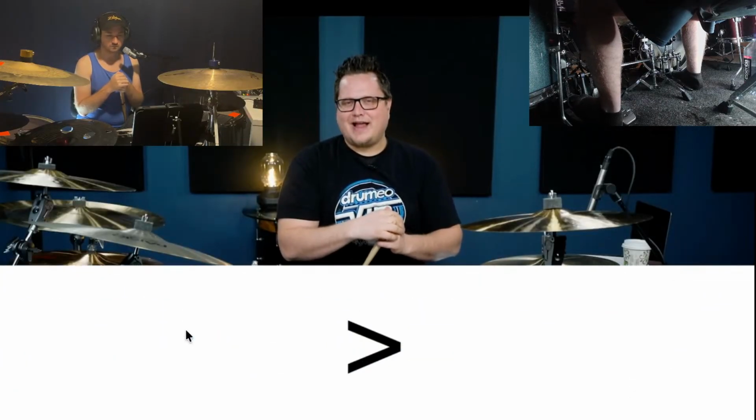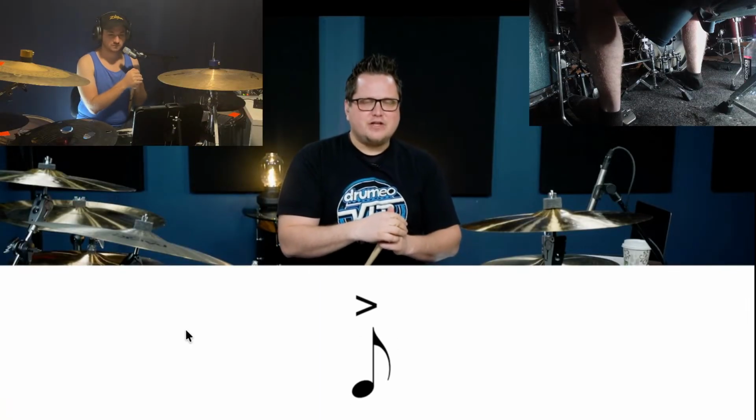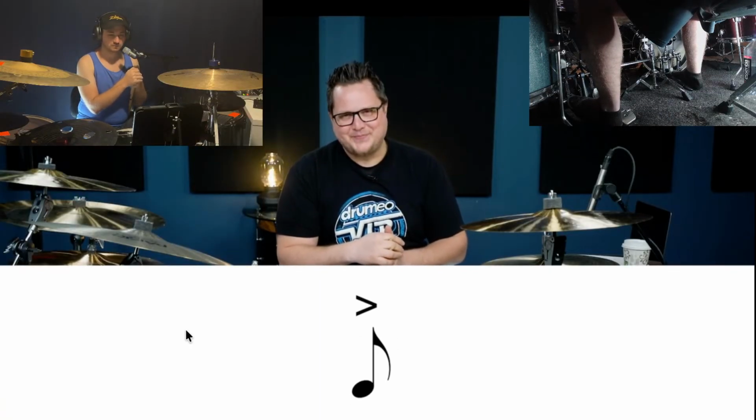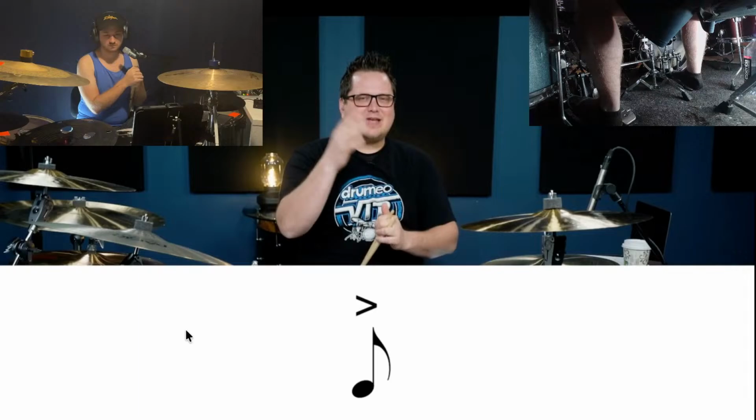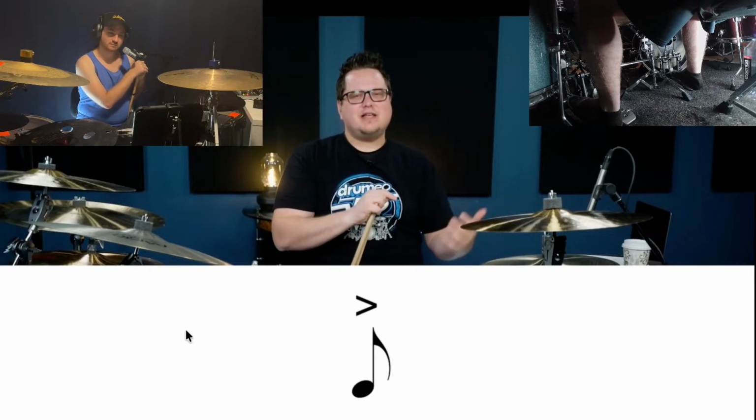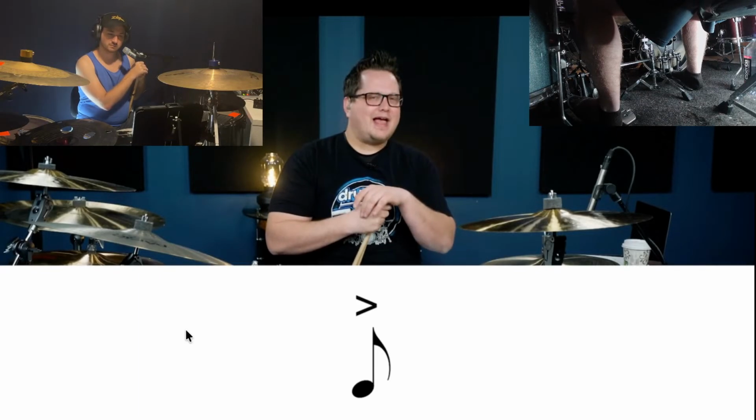Now, what do accents look like on paper? Because that's what we want to know. We want to know what they look like so you can be aware of them. Well, accents look like this. They have a little bracket above the note, and it just tells you to play that note a little bit louder. Okay, so the next time you see a piece of sheet music and you see one of these notes, this is an articulation to a note, and it's called an accent.